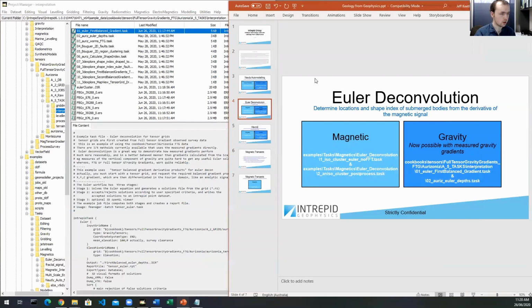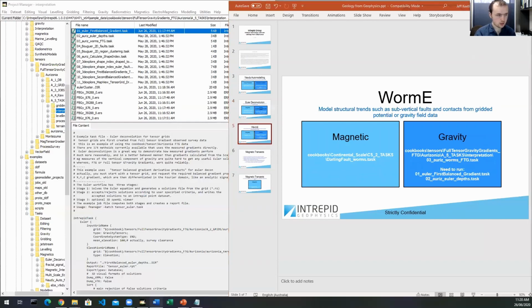Yeah, so that was Euler deconvolution. I'm going to move on to WormE. WormE can find structural trends using gridded potential or gravity field data. So it can find all that sort of thing from that. I'll show you an example from the Darling Fault.